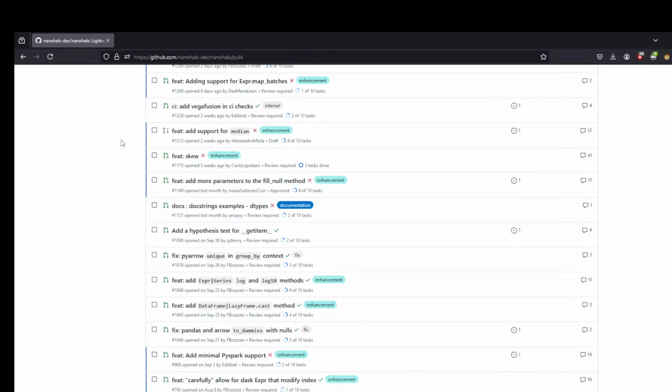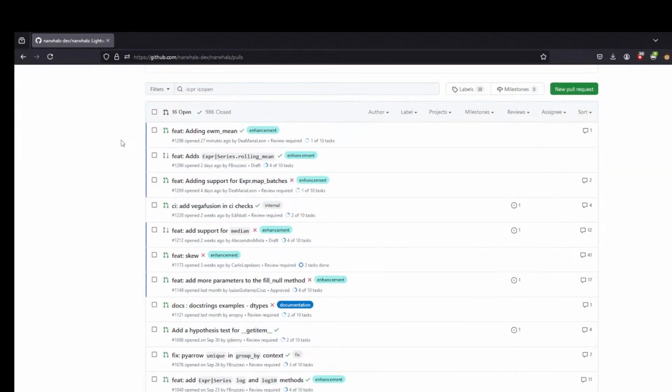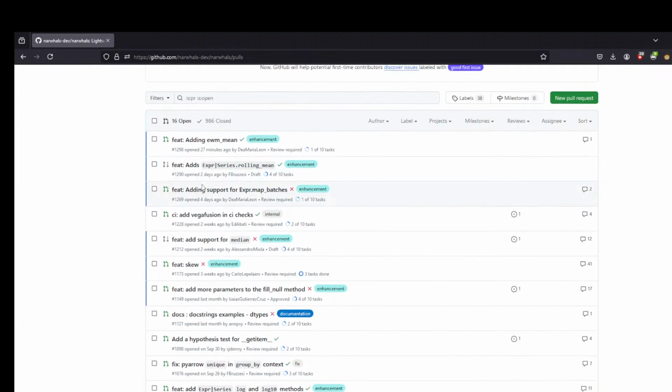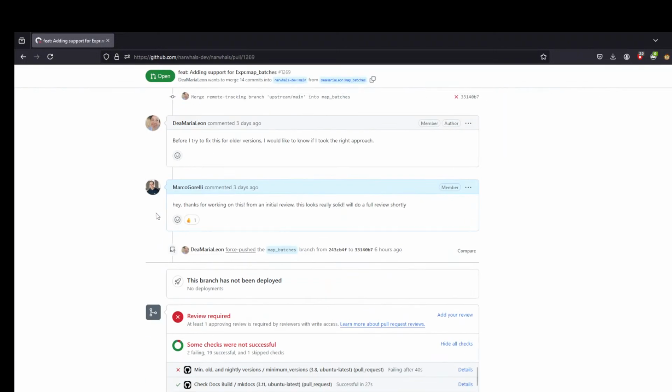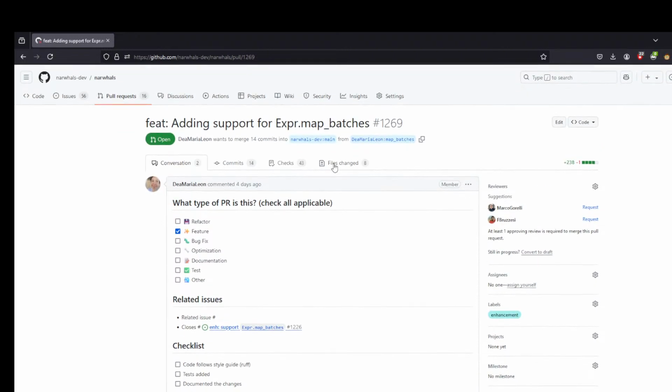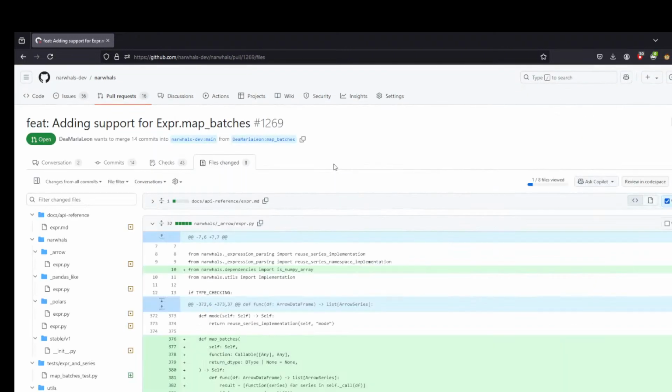So first of all, one that we really wanted was map batches. So let's try to check this one carefully and see if we can get it in. There's some other things we need to sort out for the Plotly PR, which are absolutely high priority. But let's see if we can do this one.